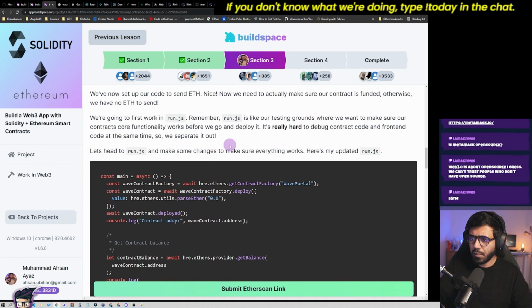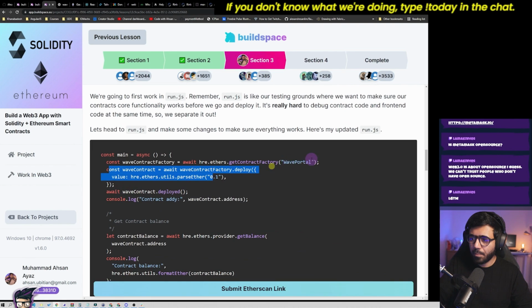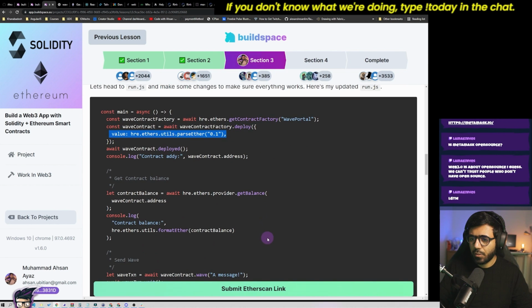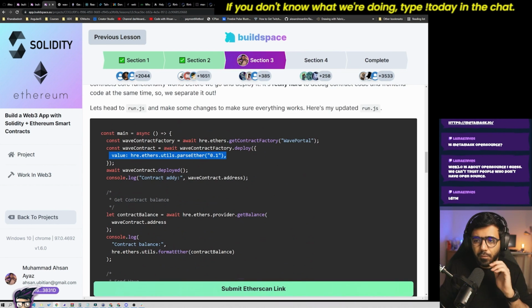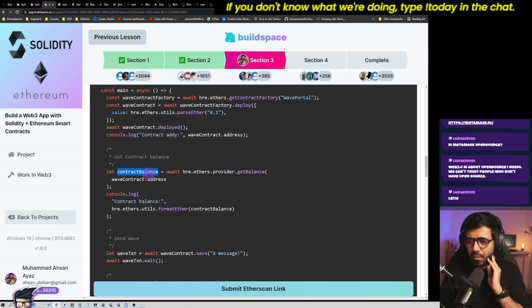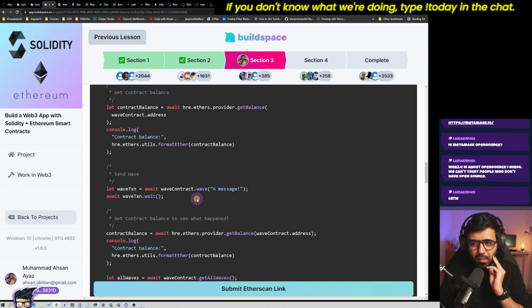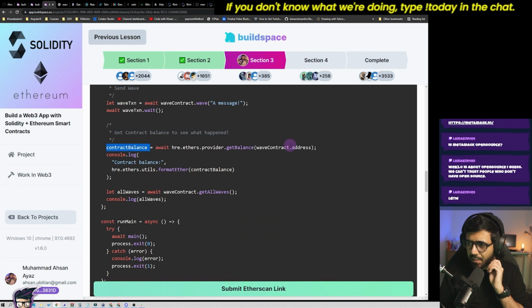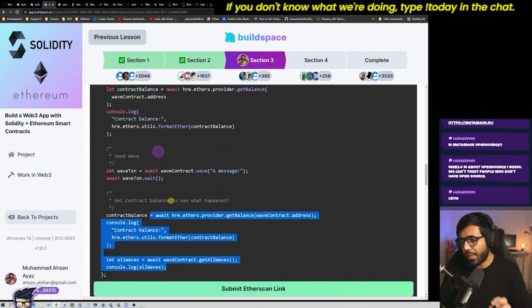So we're going to fund the contract here in the run.js file. We deploy the contract, but along with deployment, we are assigning the value here. We do a couple of things here. First of all, we use this 0.1 ether. Then we check the contract balance using the wave contract address. Then we log that using formatEther. Then we send the wave ourselves. Then we check the contract balance again. And then we log that. So a lot of things going on here.